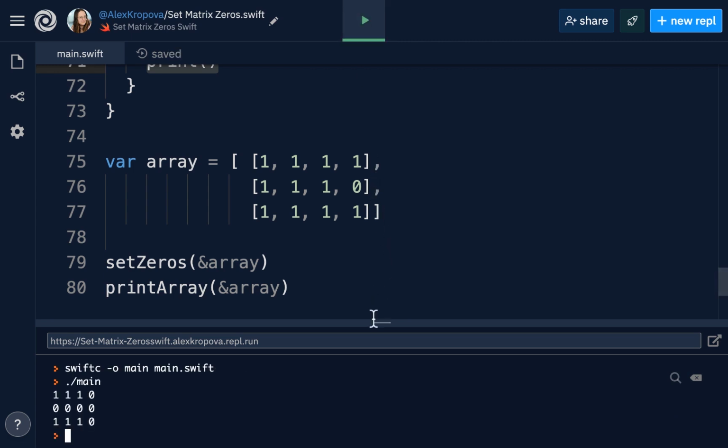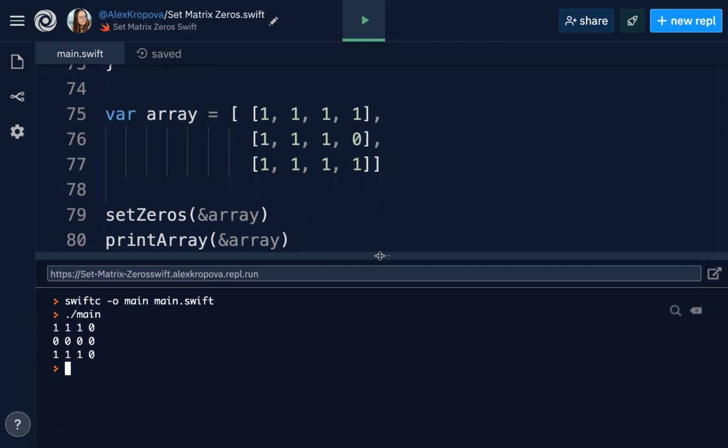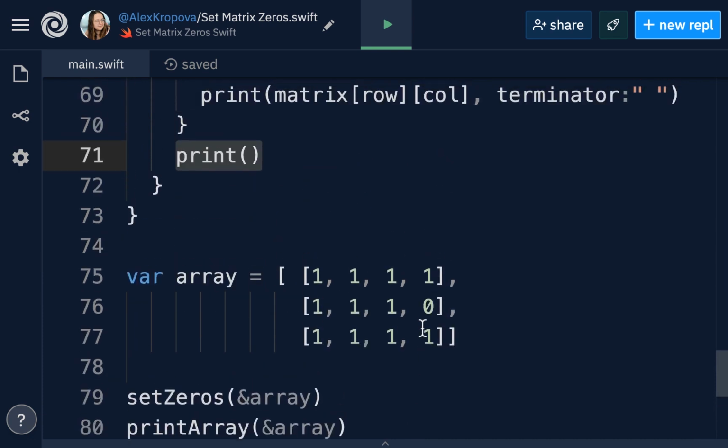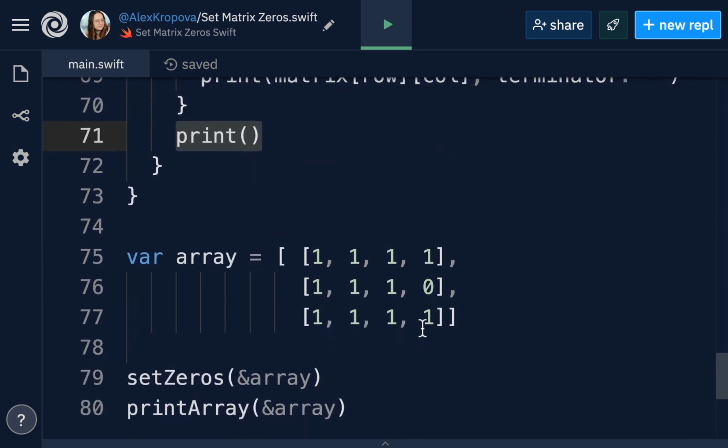And as you can see, we have a new matrix being printed in the console. The input matrix had a 0, but the output matrix has the row with the 0 and the column with the 0 being changed to contain zeros as well. That is exactly what the question asked, which means that we successfully solved this interview question.